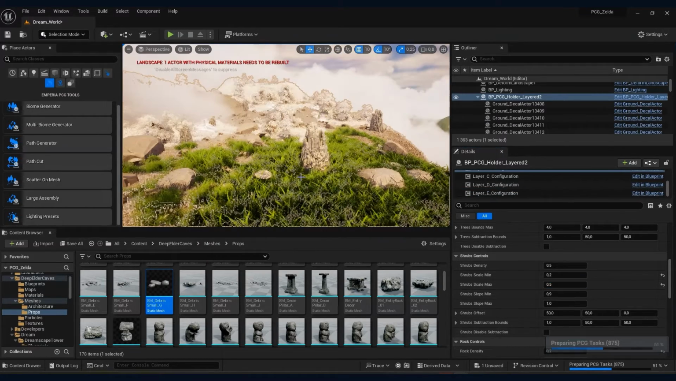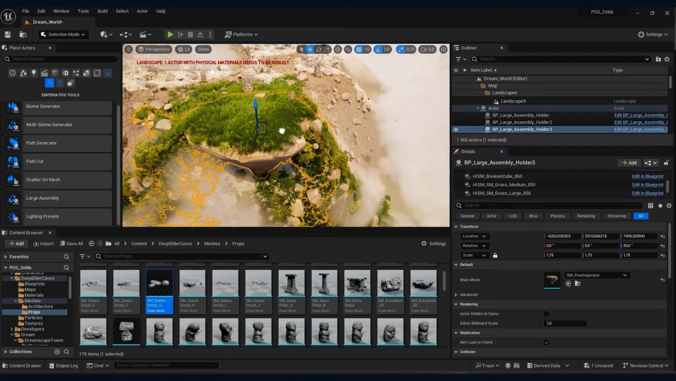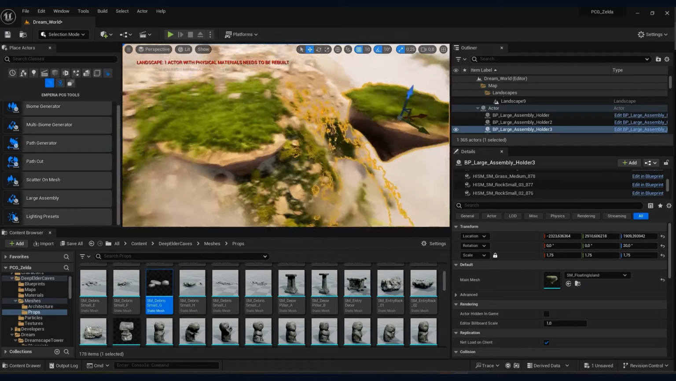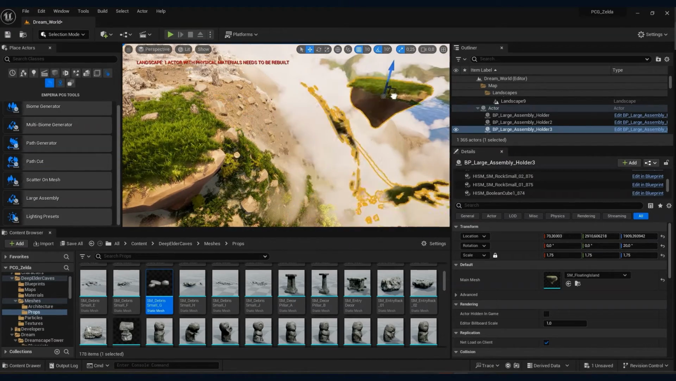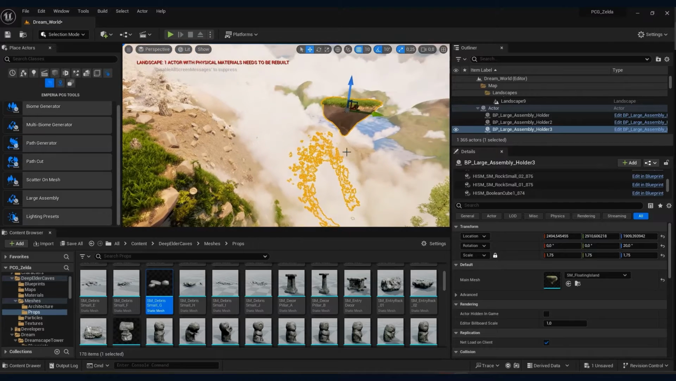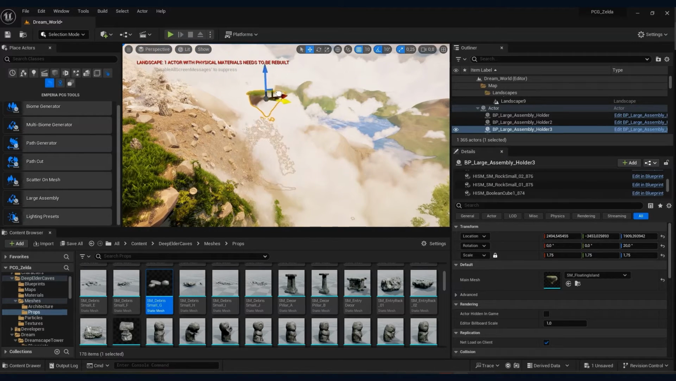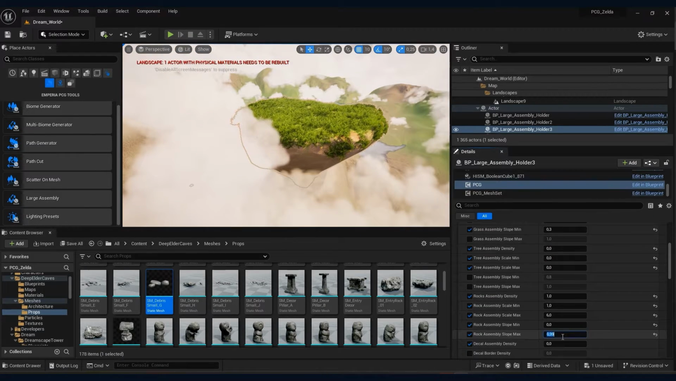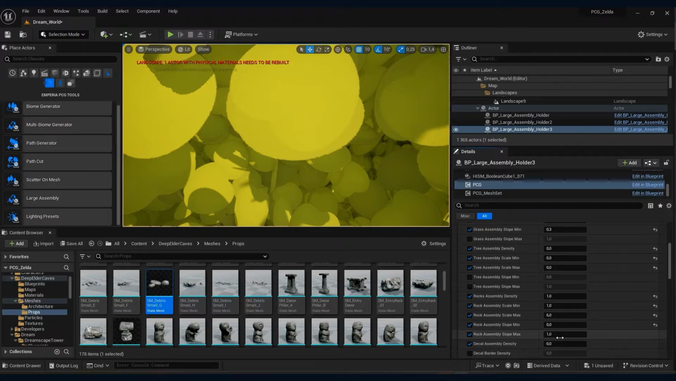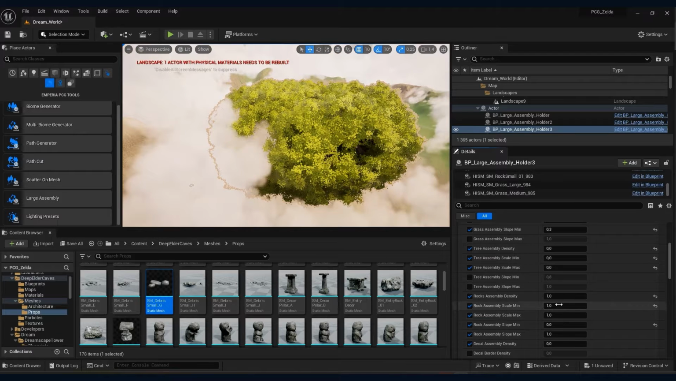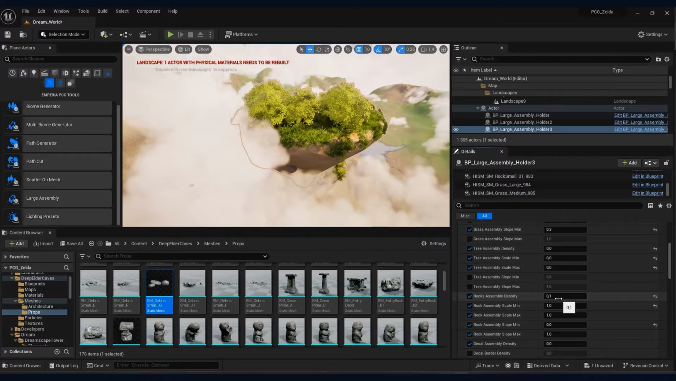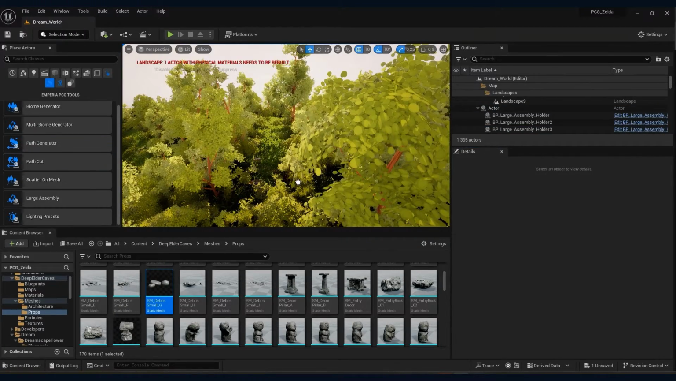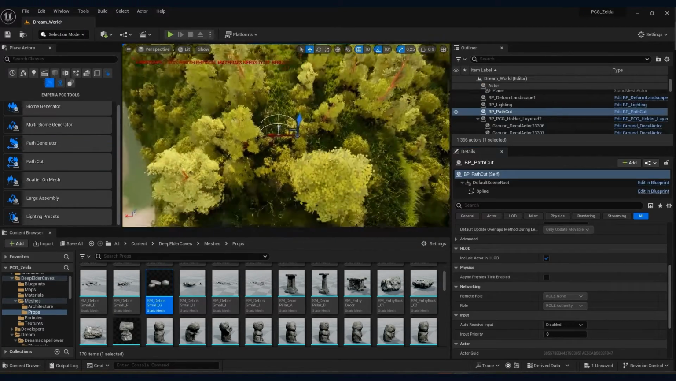Now the scene's coming together, but we just want to do a few tweaks and some manual adjustments as well. What we're doing now is creating some floating islands. We've adjusted the slope, and that will essentially allow foliage to be scattered all the way around.